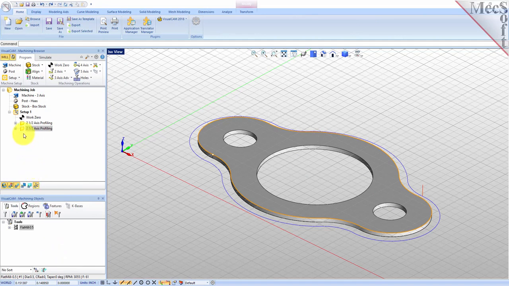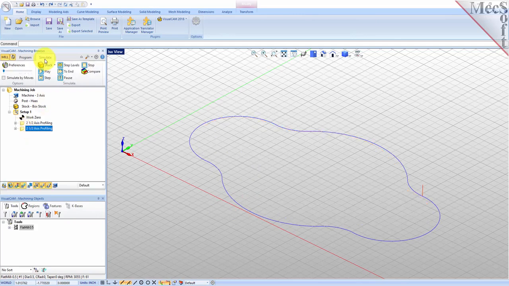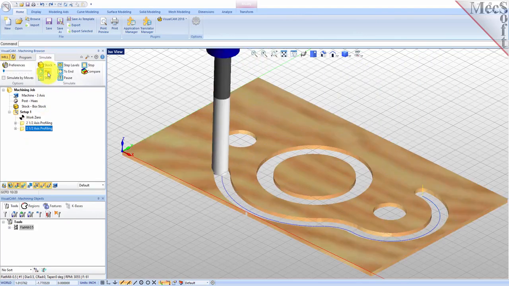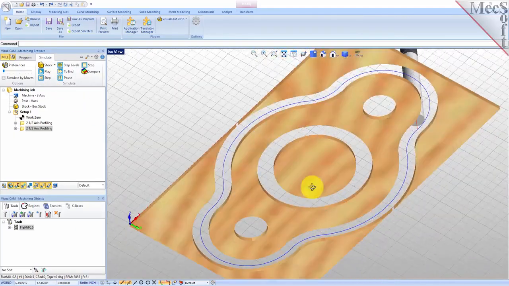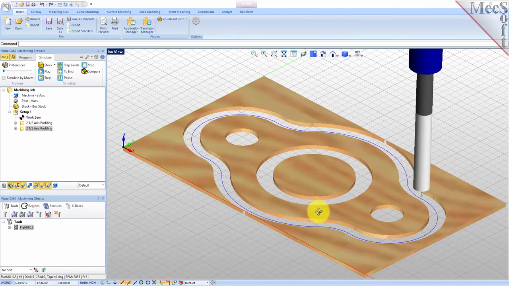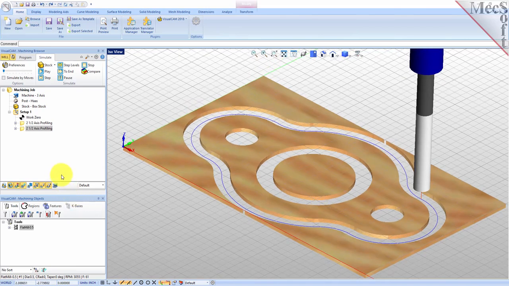The new 2 1/2 axis profile toolpath is generated and displayed on the graphic screen. Now, we'll select the new 2 1/2 axis profiling operation, select the Simulate tab, and then pick Play. With the toolpaths complete, we're ready to post-process to an output text file containing G-codes that can then be sent to the machine tool to actually machine the part.